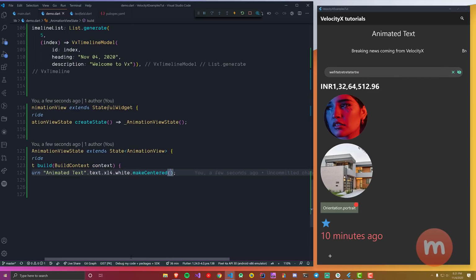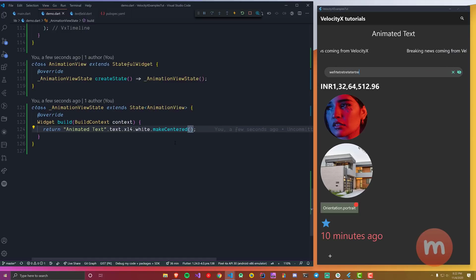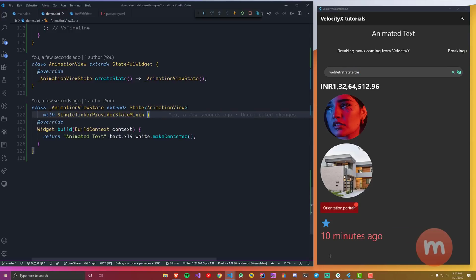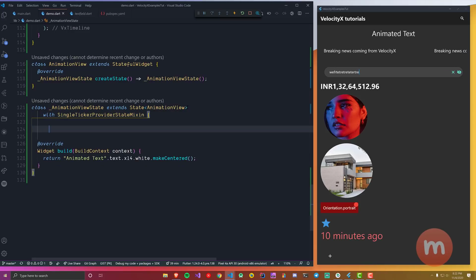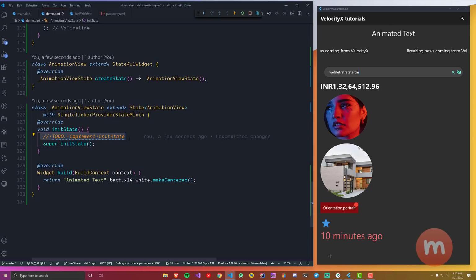Now we want to have some animation. Okay, we want to add some animation. So what will be the steps? I have reduced the steps. The normal process, the way of doing it, is typically a little bit difficult. So now you can do it easily. So what you have to do is, first of all, you have to add a mixin. So we can say with SingleTickerProviderStateMixin. That's one thing. And then let's override initState. And that's all you have to do.